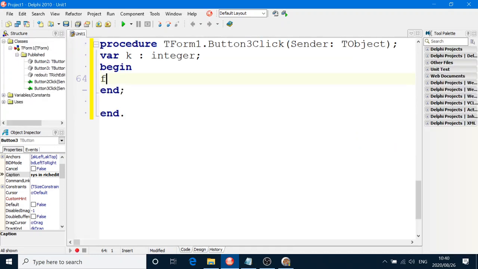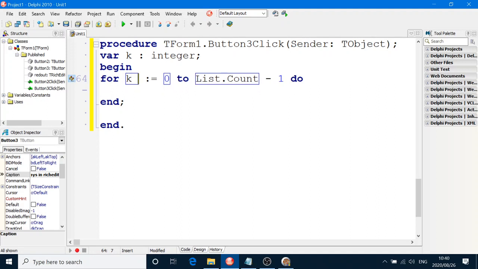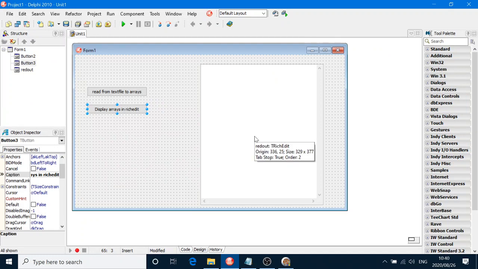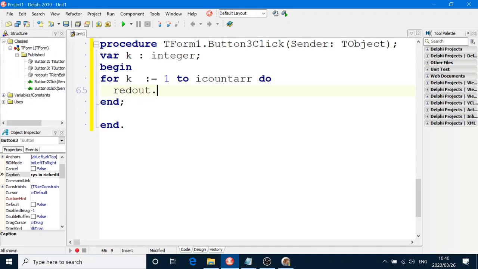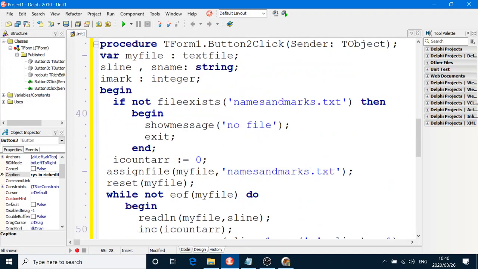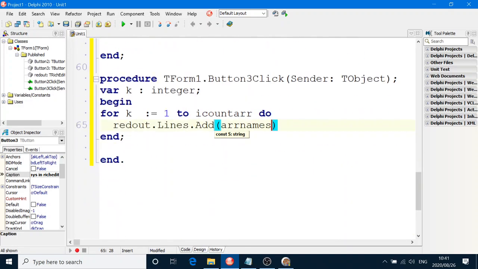So we're going to use a for loop because we know how many. We're going to go for k equals 1 to our count ARR, and then we just quote the rich edit name, redOut.lines.add(ARR names only). It's called ARR names only. I keep forgetting what I called it. ARR names only, square brackets k, plus, and then we can use a hash or a space, and then int to string.